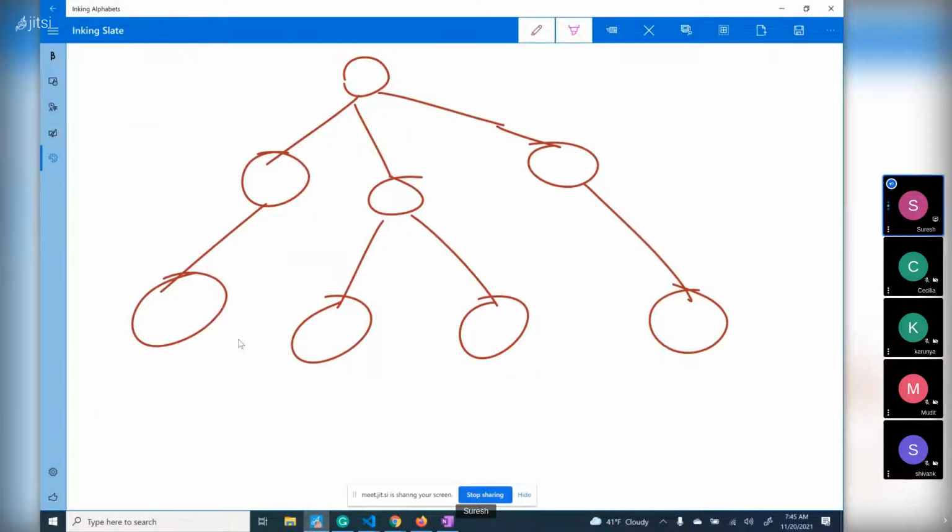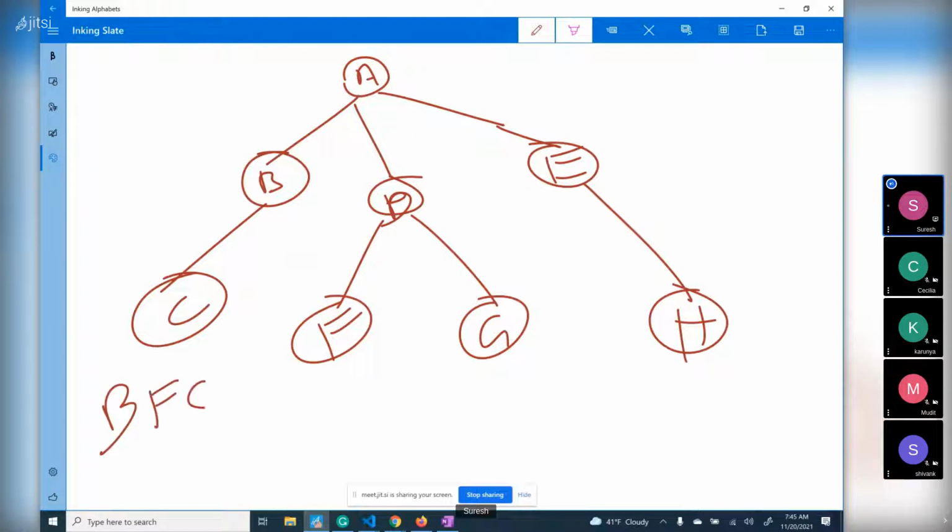So let's say A, B, C, D, E, F, G, H, something like this. Okay. Now, can anyone tell what is BFS? If you know about BFS, like breadth first, I would say breadth first traversal. I don't want to call it BFS, I'm not searching basically. So breadth first traversal.